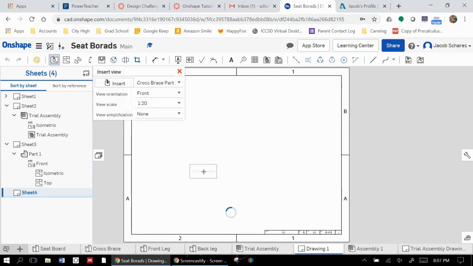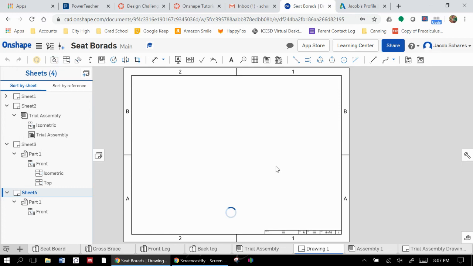Spin, spin, spin. There's my front view. There's my right side view. And then I can project off of that front view to get my isometric view and hit escape. If you forgot a view, the tool we're using is this projected. So you just click on the view you want to start from and then move off to the side, and that'll project a view from there.